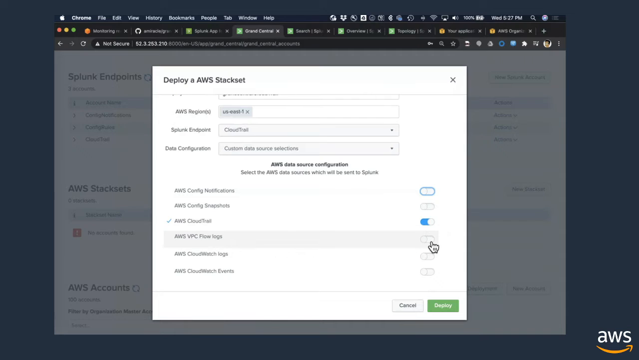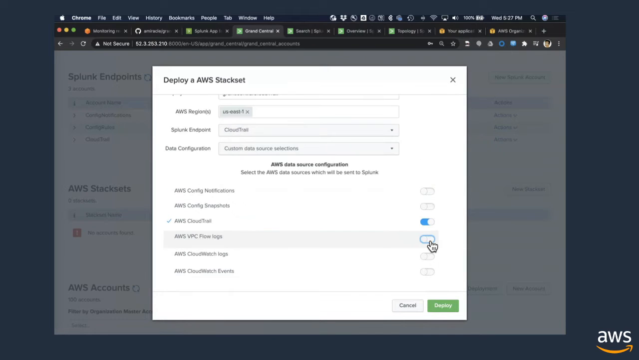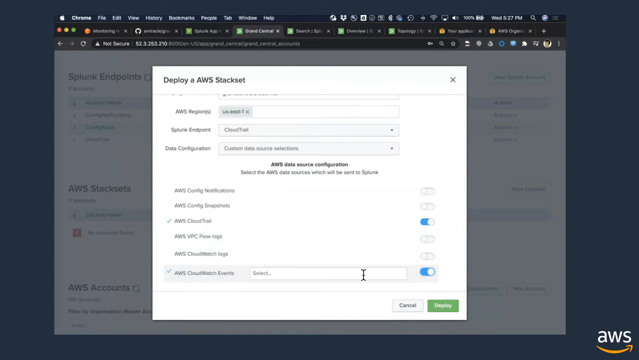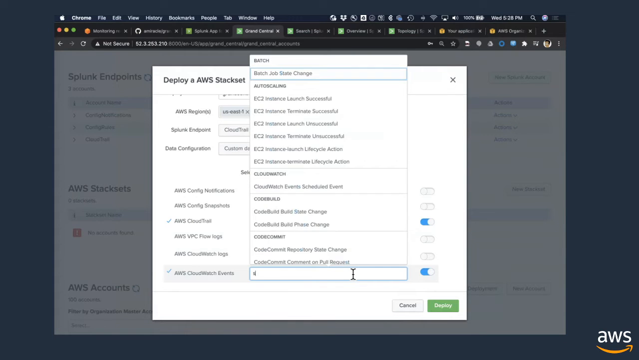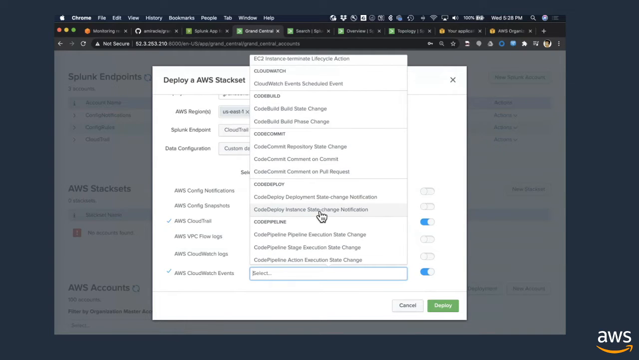Just a couple things to note. If I wanted to add VPC flow logs, if I know the group name, I can add that group name here. Again, if I know CloudWatch log group names, I can add them here as well. Or if I'm looking at CloudWatch events, for example, anything from GuardDuty to Security Hub, oops, that was not there anymore. But any of these other various CloudWatch events, we can actually collect them as well.